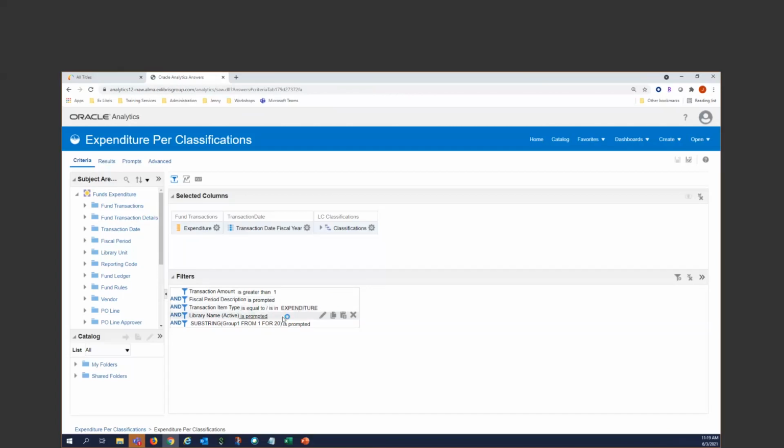Library name is prompted, again, if there's no data for a particular library. If you have an Alma institution with multiple libraries, this is limiting out any, again, libraries that don't have data. And then substring, it's saying, show me the first 20 characters of those LC classification names. So those are the filters.